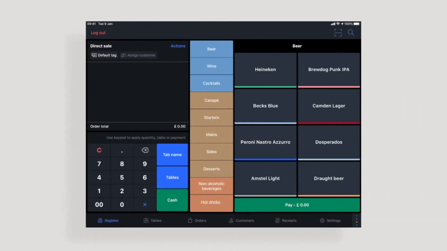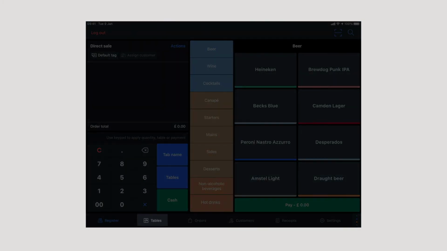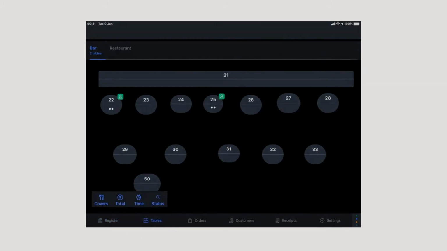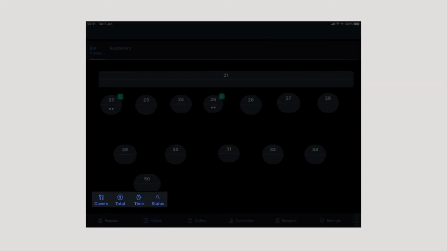Now you've sent all the orders to the kitchen, you'll need a way to keep track of them. That's where the floor plan also comes in handy. Tapping Tables at the bottom here leads you to an overview of your floor plan. At the bottom left corner here, you have the Filters tab. You can filter your view of the floor plan to show specific information about open tables.